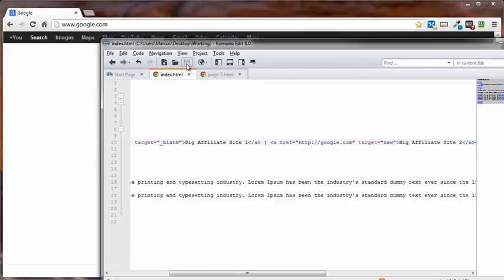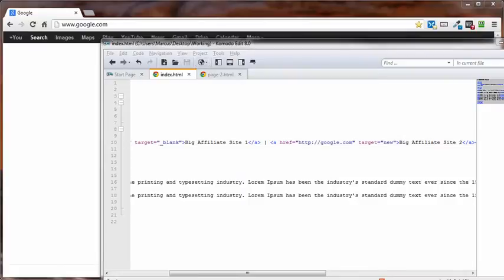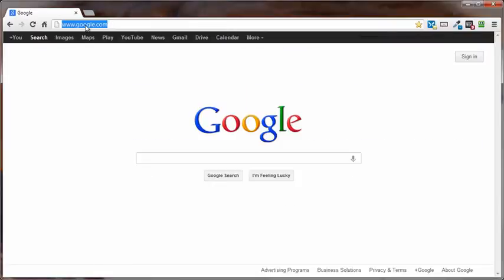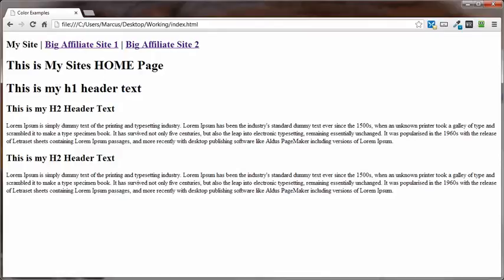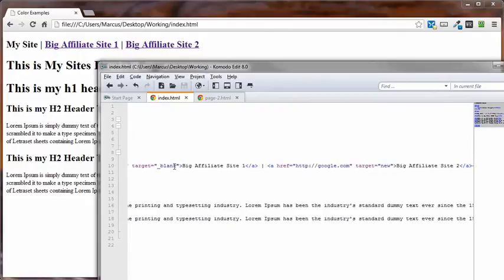So let me go ahead and save this. I'm going to open it up in our Chrome browser. So let's come on over here to preview in our Chrome browser. Pull this guy over here. And it didn't open in the right one. Let me open it up in this one. There we are. So now the big affiliate site number 1 is the target underscore blank. That's the one that's going to open up a new window each and every single time. This one here, target equals new, is one that's only going to open a new window one time, and that one window is what's going to be used for each and every link that uses the target reference new.